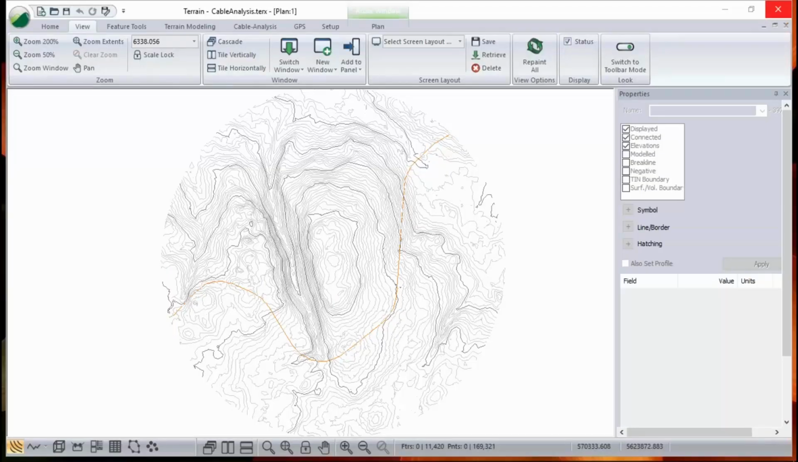Okay, good morning everybody, and afternoon for those of you a little further east and way down south. So here is a typical little piece of terrain, and we'd like to look at some possible cable analysis, cable yarding opportunities in this area. Let's start with something simple.